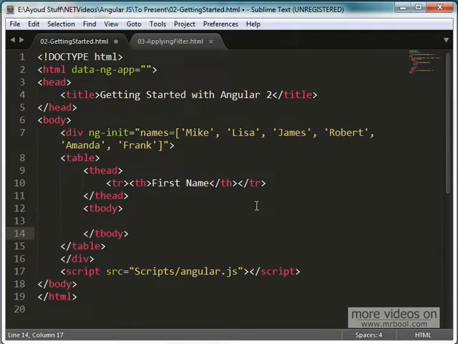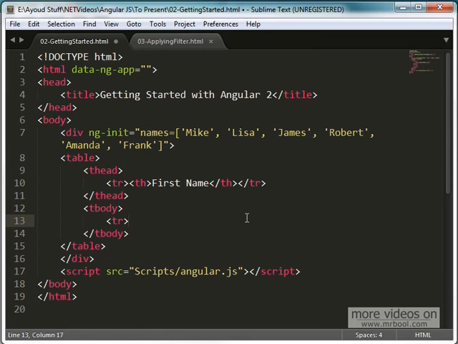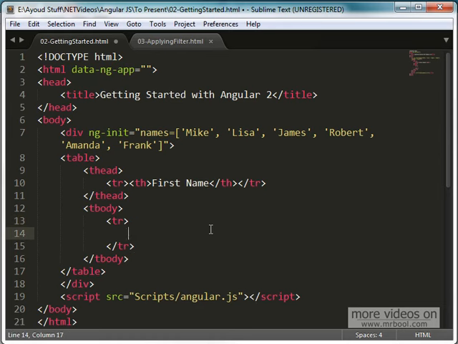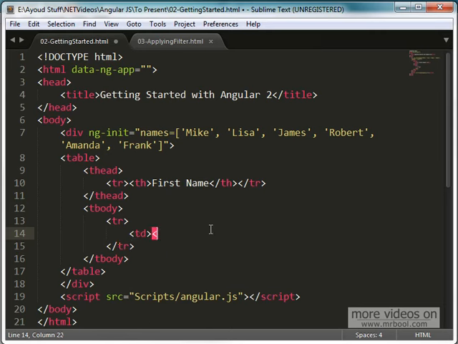Now inside the table body I need to put all the names that you see here in the array. Okay, so that's the plan. Let's go inside the body, and then for this one I'm going to create a row. So here's tr, and then I'm going to close tr. Okay, now inside the row I'm going to place the actual td, which represents the column for the name. So /td. Okay, now I need to reference the names, right?